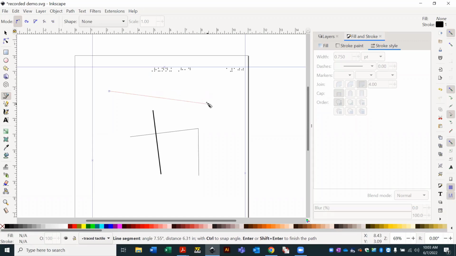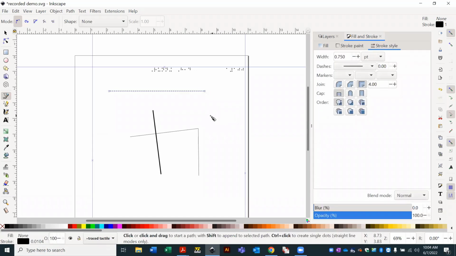Control Z to undo that. Continue holding Control on your keyboard. Click on the line to make an endpoint. It's still following me around, so I don't want that. Press Enter on my keyboard, and now I have a perfectly straight line.